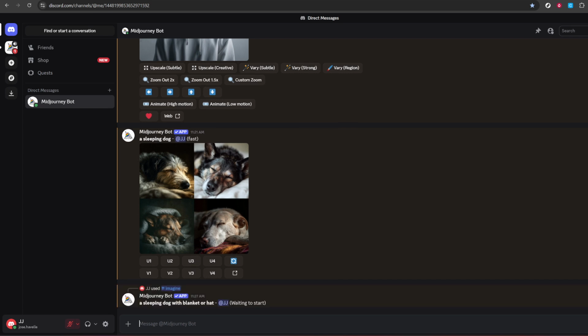Here's how that could sound when you put it together: a sleeping dog curled up under a patterned wool blanket, wearing a small knit hat, soft morning light, warm color palette, shallow depth of field, gentle shadows, crisp fur texture. Notice how each phrase adds specificity without overloading the prompt. If a detail truly matters, name it. Materials, patterns, colors, and lighting cues are especially helpful.